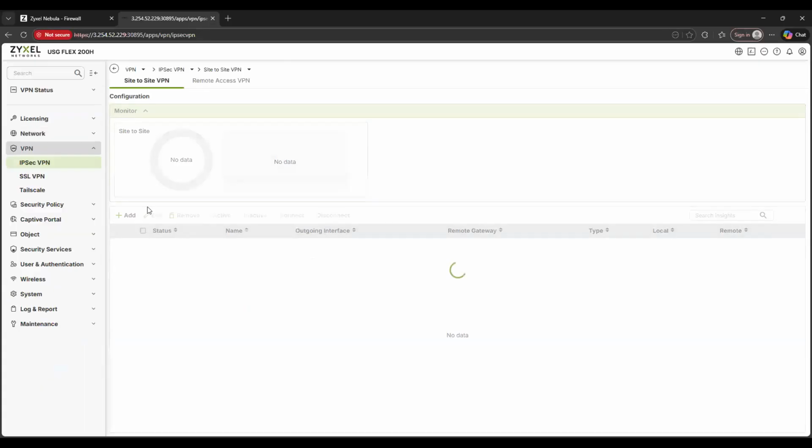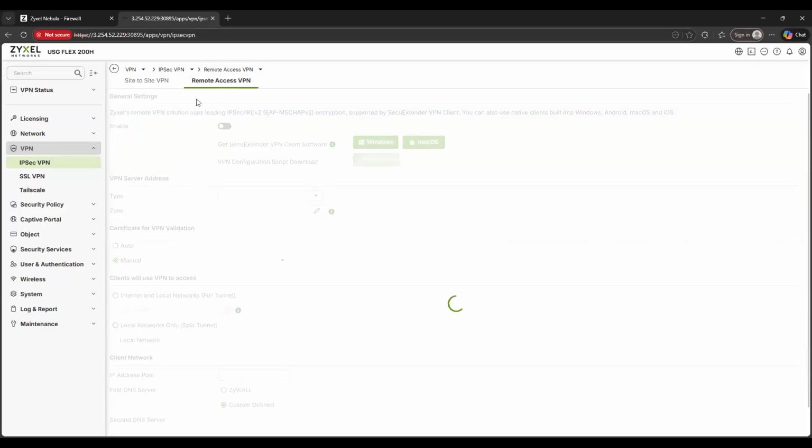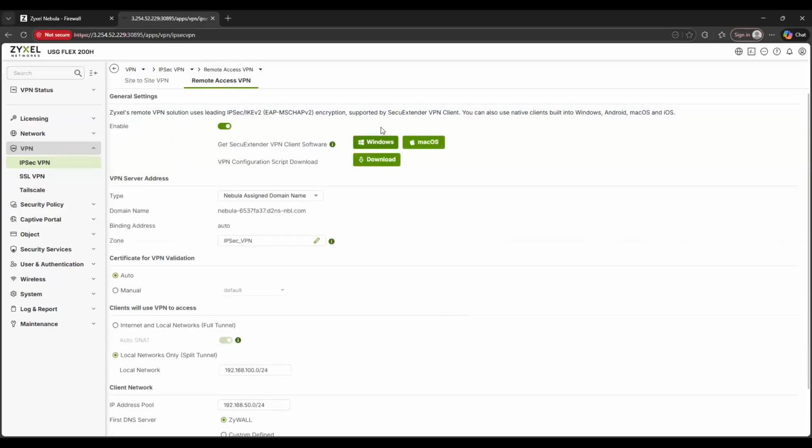Again, VPN. For the VPN options, same thing. We have site-to-site, and we also have remote access VPN. Something you'll notice on remote access VPN here is that instead of it being a zip file for the client VPN software, you have to click on each one individually. If you want the SecuExtender, but for the script itself, you can download the zip file. SecuExtender client software is our paid version. You can click on either of those and it'll take you to the site to download it. Or if you just want to use a built-in client, you can use the download link.